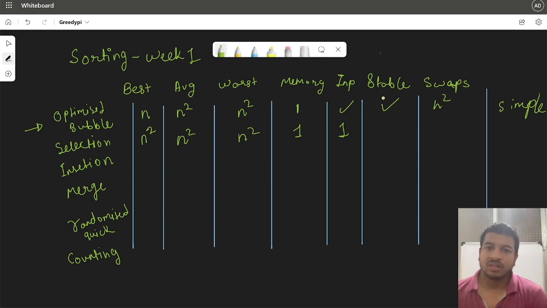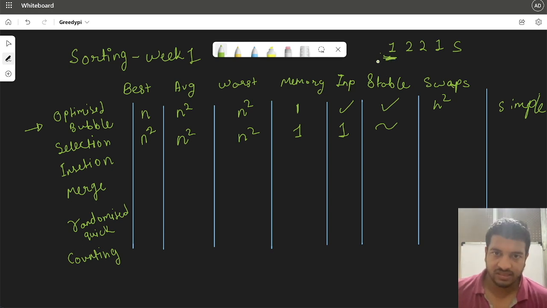Now when we are talking about stability, we cannot say, because if we have more than one element that is minimum, let's say this is the case here. If we choose this one in the first iteration, then it is stable, but if we choose this one, then it is not stable. So in this case it depends on the implementation, we can't say. But the best thing is we will be swapping only n times, so the number of swaps in this algorithm is n.